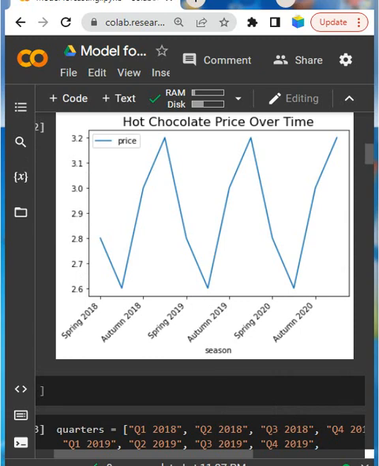So you can see the trend. The trend of this price is increasing and decreasing according to the season. So you can easily detect the seasonality. You can say here, hot chocolate price.